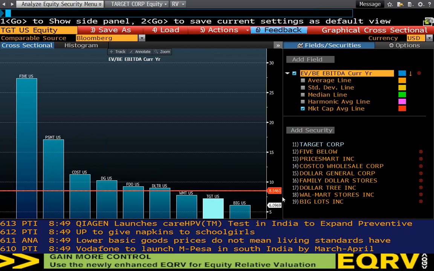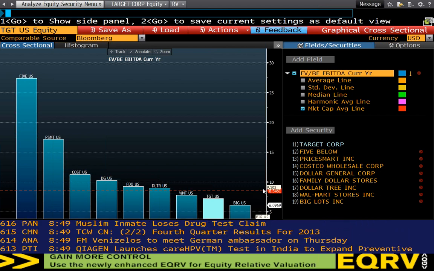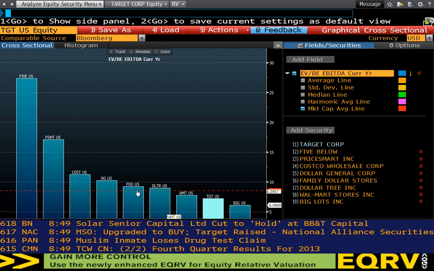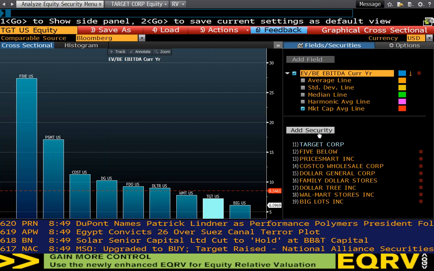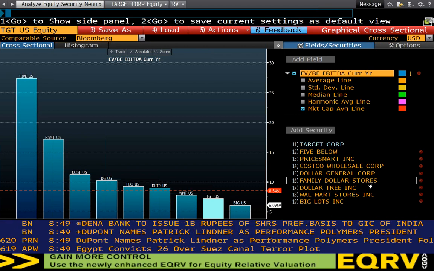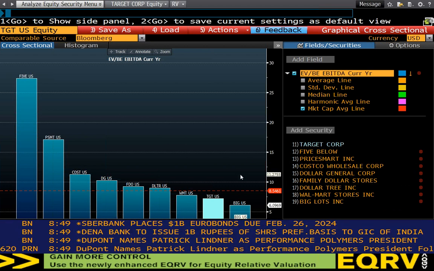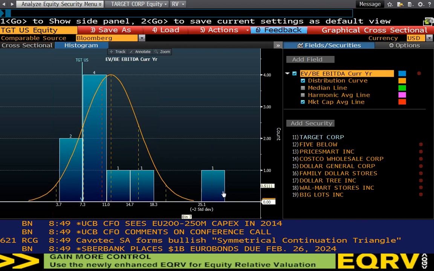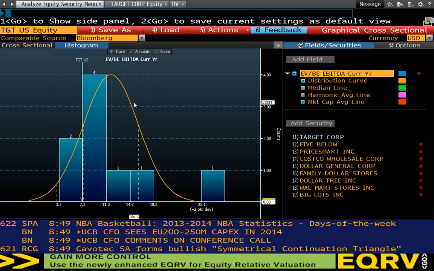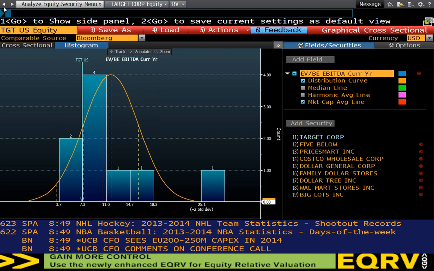So the current market cap weighted average and EV to EBITDA for the industry is this red dashed line, and I can see Target is trading at a discount. And if I wanted to change the graph, I can add securities, subtract securities, etc., and quickly change the graph. By the way, they also give me the option to do what's called a histogram. So again, I can see kind of what the trend is in the industry against the different peers in the industry based on a normalized bell curve.